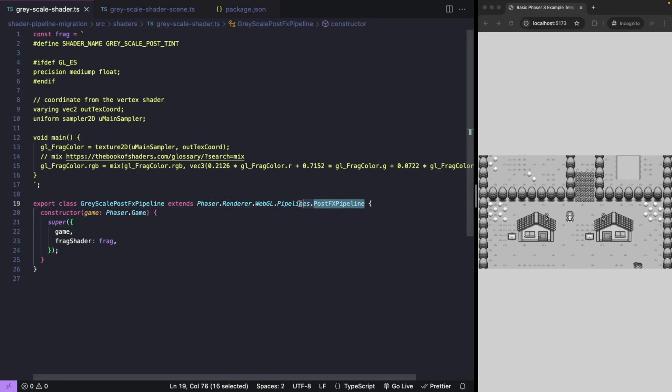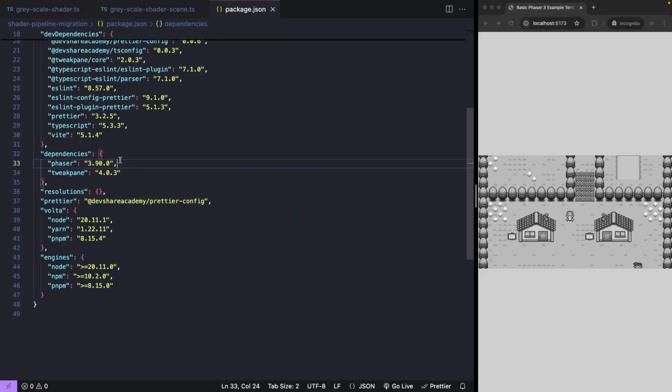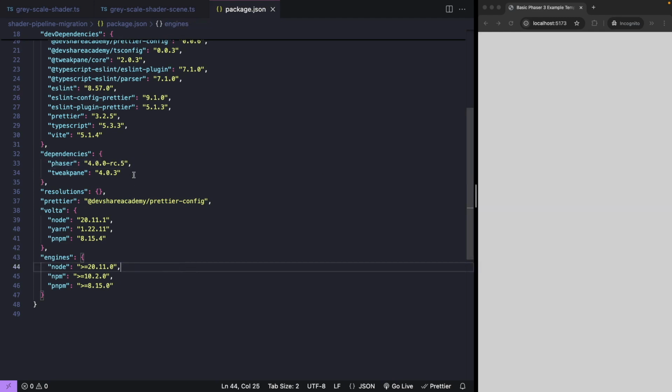So with Phaser 4, we no longer have our pipeline system. This has been replaced with a new rendering node, which is applied as a filter to our camera and our game object. So to start migrating our code over to Phaser 4, we first need to update our Phaser library version. So in our package.json, we'll want to update our Phaser library version. At this time, we have Phaser 4 release candidate 5.